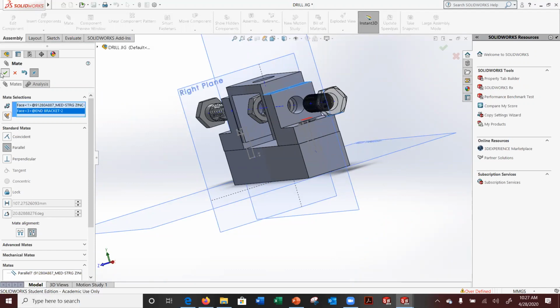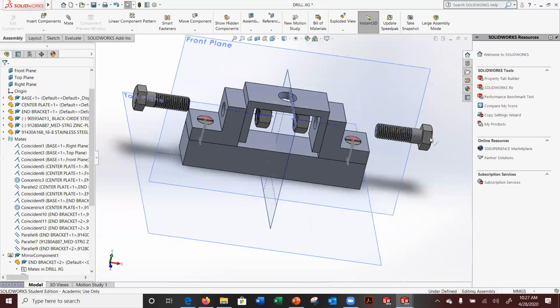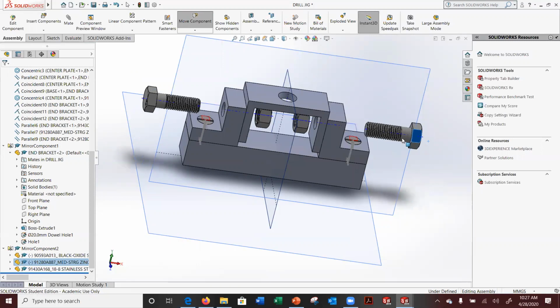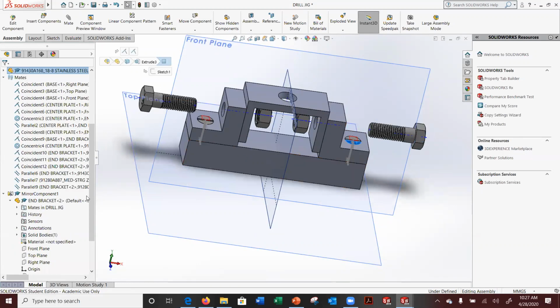There you go. That should work. Yeah, now it's not upset anymore. So if I pull these out, the one thing I will have to do is delete a mate, because I have to pick the face of this object to mate it correctly.